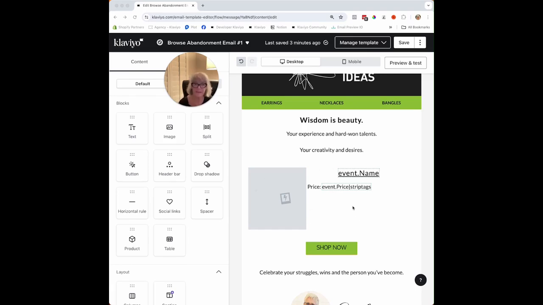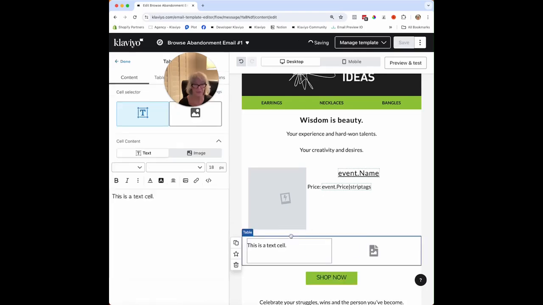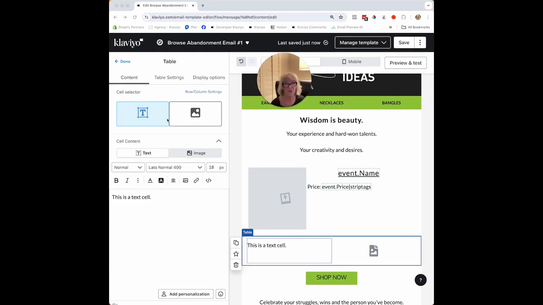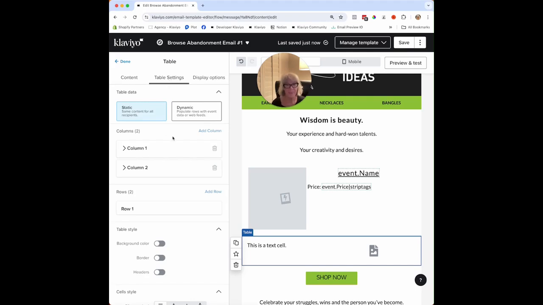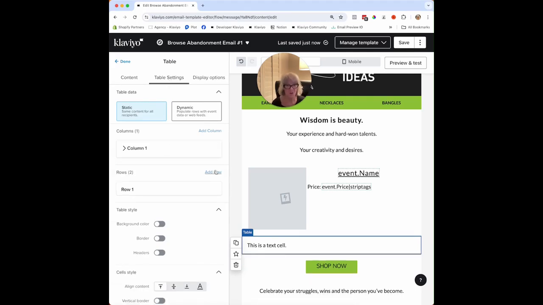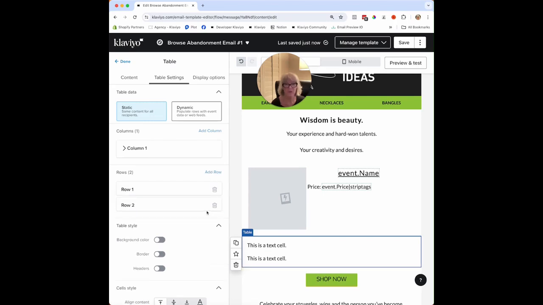So before you delete the dynamic block, leave it in place because we're going to be copying some of the code from it. But what I want you to do is from the sidebar editor, drag over a new table block. And in this table block, the first thing we're going to do is go to the table settings, and we're going to delete the second column. And then we're going to add a row. So it's a 2-row setting.